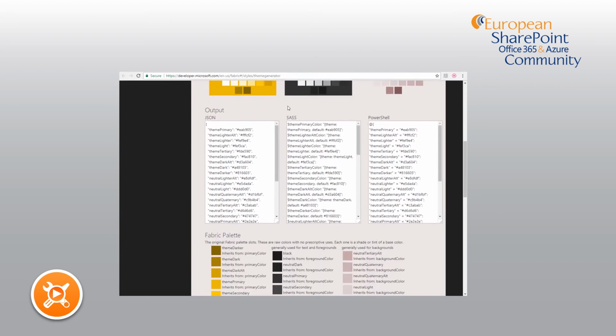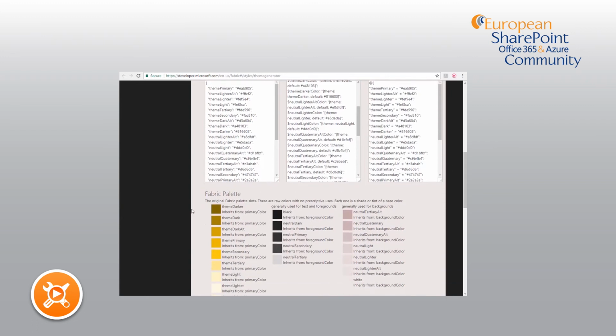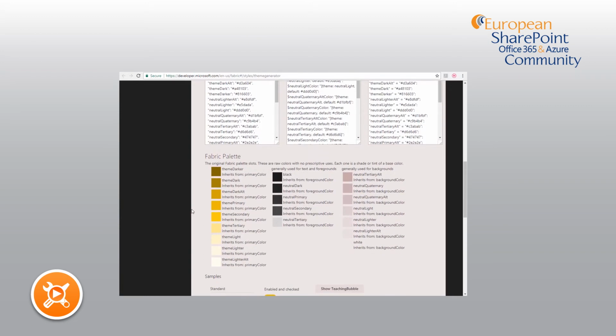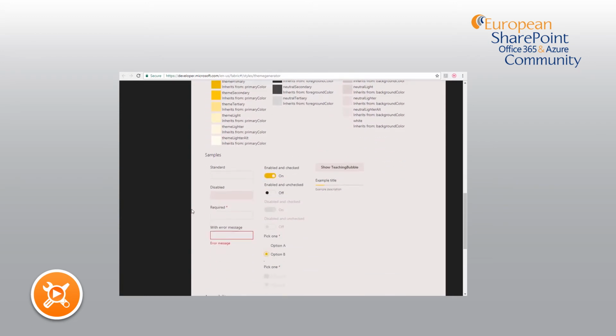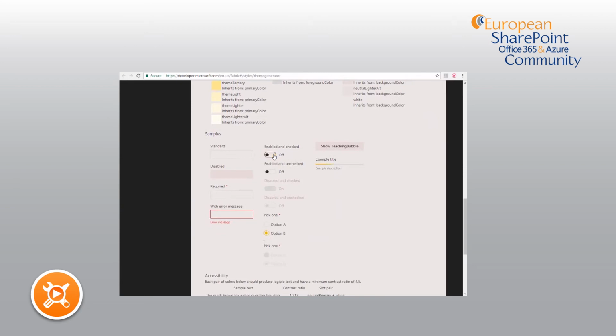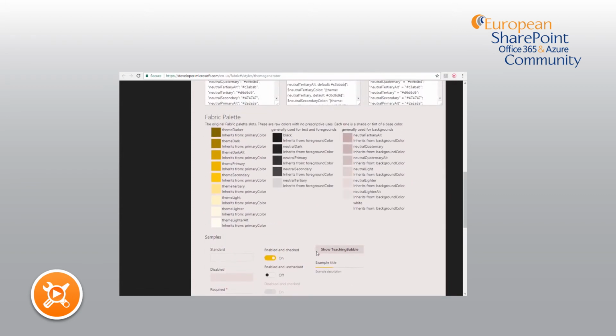What this tool does is generate this code here, and we'll take a look at that code in a moment. But first thing I wanted to show you is the preview of what things are going to look like. This is a preview of various different controls and what they're going to look like with the color palette that I've chosen. So these are all the options and toggles, etc.